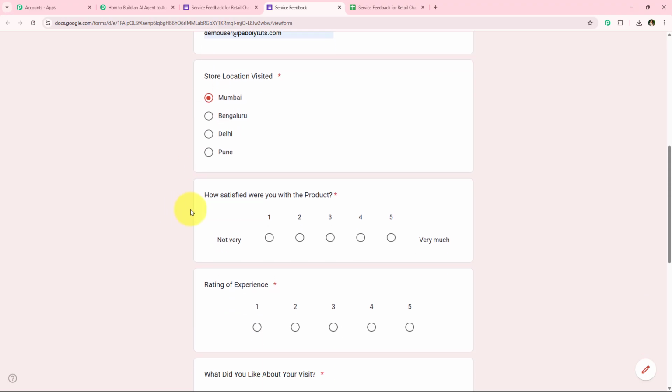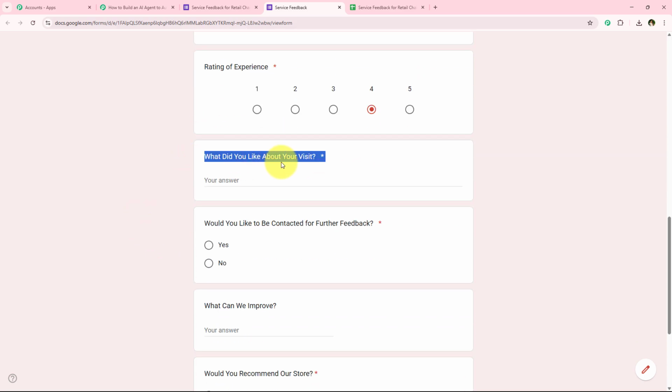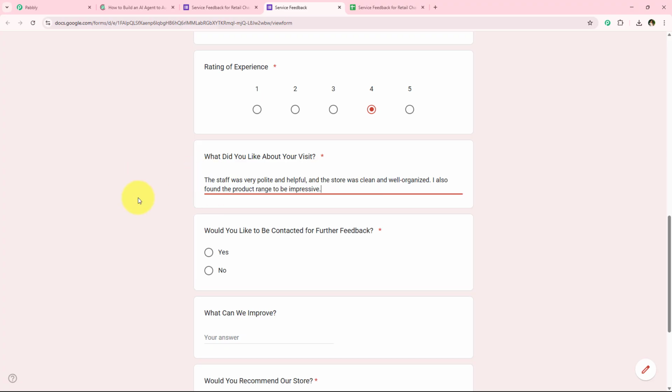It is saying store location visited, so I'm just going to select the store location which I visited, which is Mumbai. And now it is saying how satisfied were you with the product. So let's say that I am fully satisfied with the product, so I'm just going to give it 5. It is saying rating of experience, so I'm just going to keep it as 4. It is saying what did you like about our visit, so I'm just going to enter the same, which is the staff was very polite and helpful, and the store was clean and well organized. I also found the product range to be impressive.